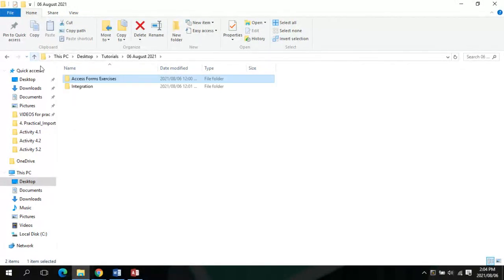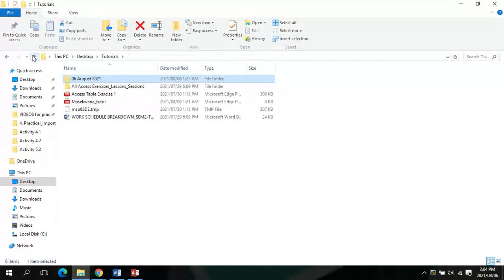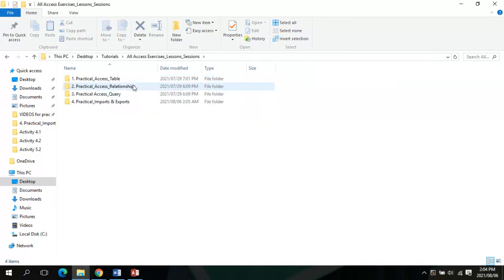This is forms. This is integration. I know it looks like I don't have the query design, but I thought I had it, so I don't know. Okay, guys, let's just go to the imports and the exports. I think you're going to find it. It's activity.